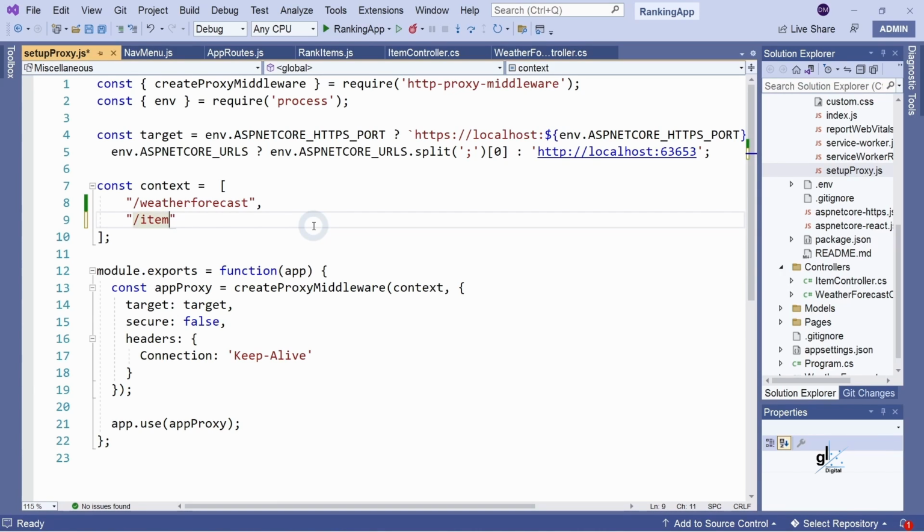You can see here by default, the context array includes an item denoting the weather forecast controller class that is used by the fetch data React component to retrieve weather forecast data from the server that can then be rendered through the fetch data component. So we can include a new entry into the context array that tells our client-side code, as it were, about the items controller code on the server.